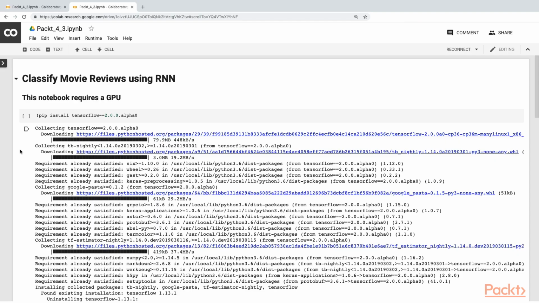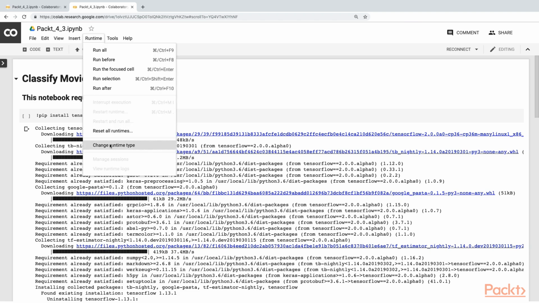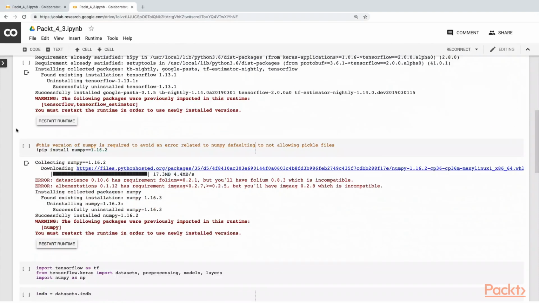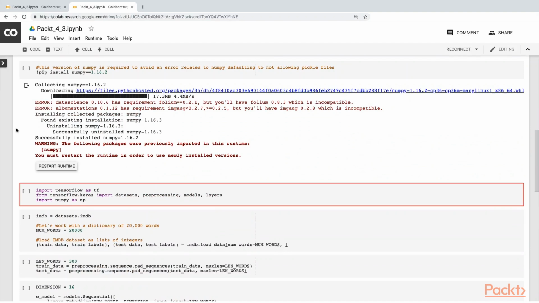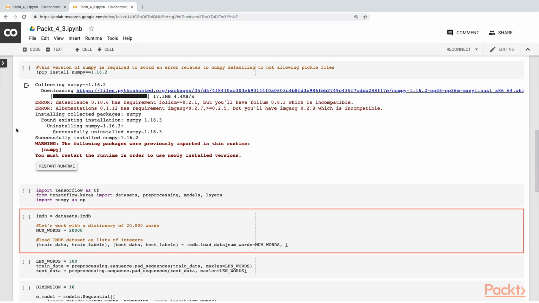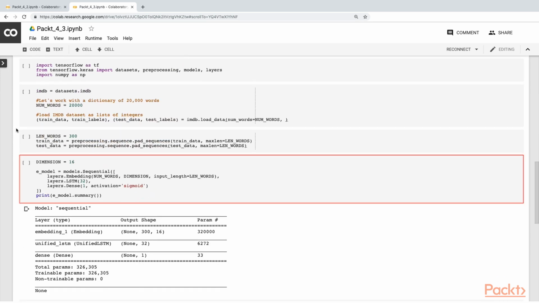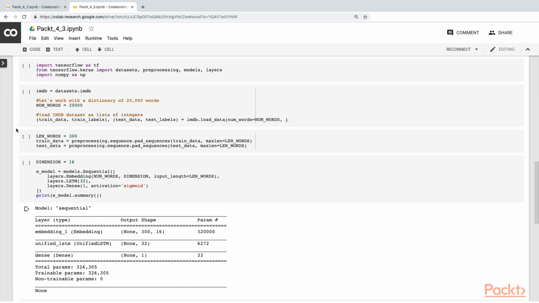Back in our notebook, we need to go to the menu and set our runtime to make use of a GPU. This will speed up our training considerably. We can then install TensorFlow and import our dependencies. Next, we import our dataset and pre-process it. We implement an embedding layer in our model with a dimension of 16. We can look at our model summary. We have 326,000 parameters. Then we can compile and train it.